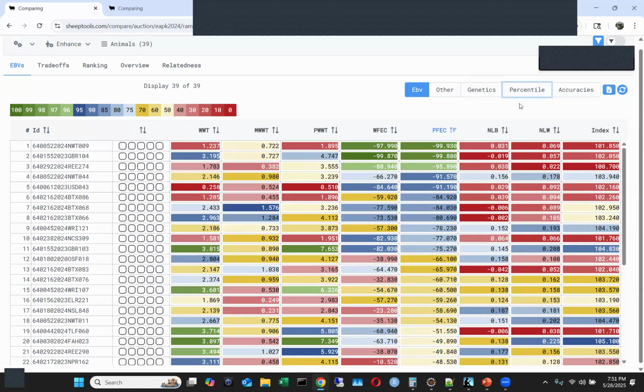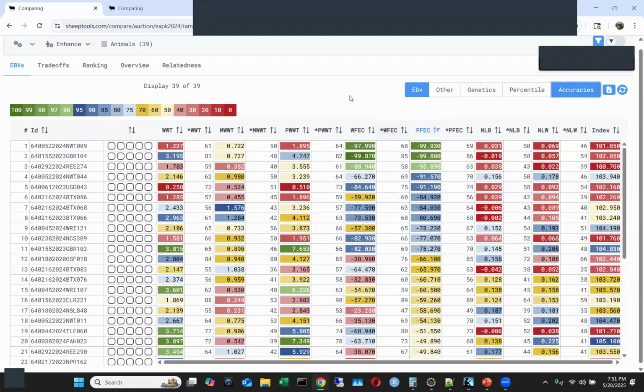And disable the display of percentile. So next, accuracies. Accuracy is a scale from 0 to 100, and the accuracy value gives you an indication of how well the animal is tested. Or you can look at it another way and say it is how much the EBV is expected to change, with 0 being not tested at all, where you can expect quite a bit of change, and 100 being perfectly tested.